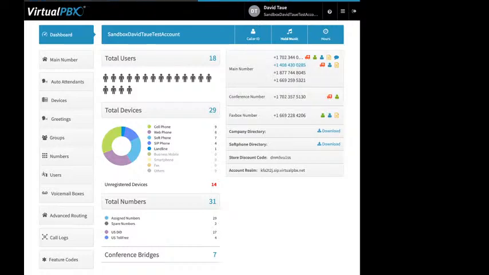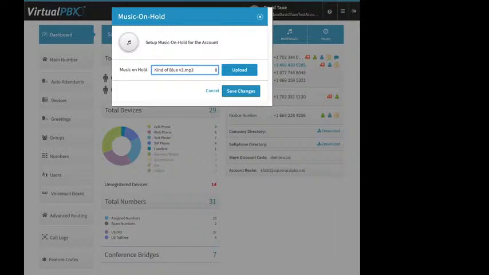All right, hold music. On Dash, you can upload your own hold music. Hold music on Dash, though, is defined as after a call has reached a user and that user has pressed hold on their VoIP device. That is when hold music will play.